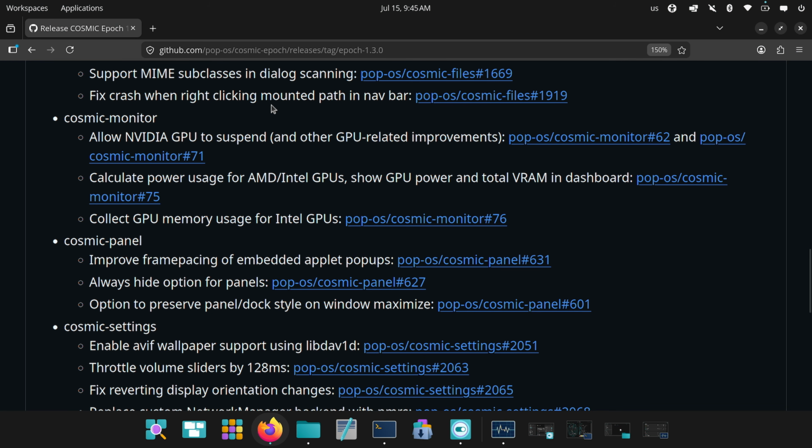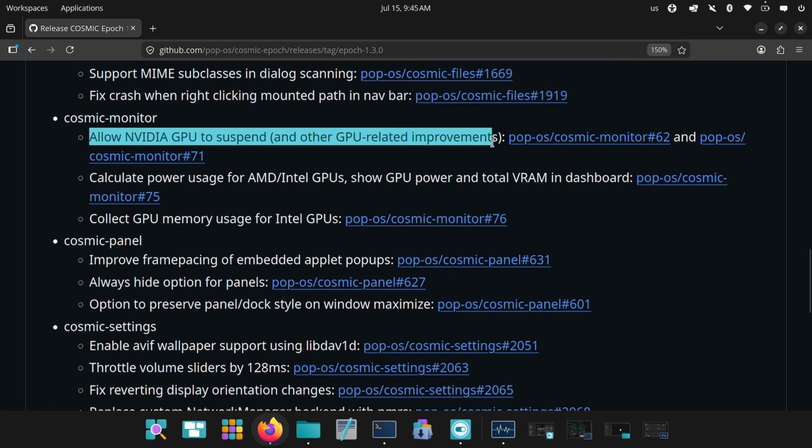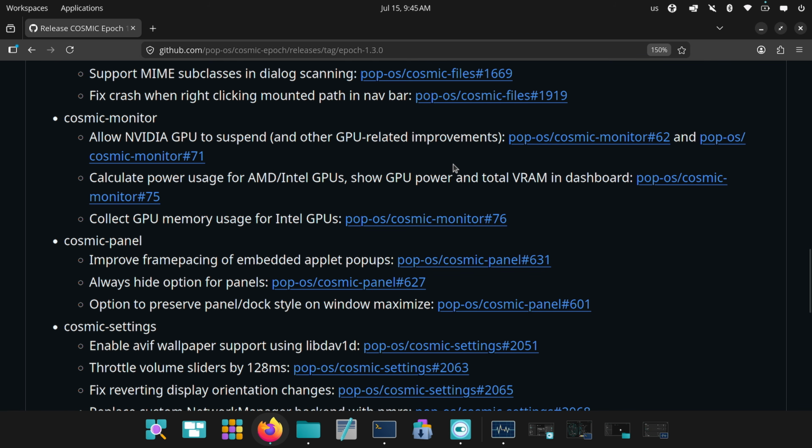So what are the changes in COSMIC 1.3.0 Epoch, right? So now it allows the NVIDIA GPU to suspend and other GPU related improvements. This is going to be helpful when I install Pop! OS on my newer laptop with an NVIDIA RTX 4060 mobile graphics card.